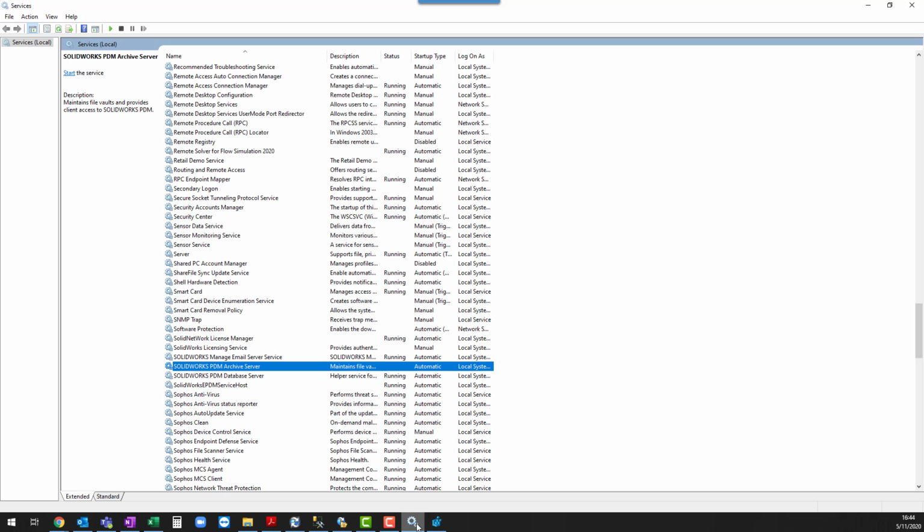to our services and restart the archive server. Or in this case, just start it back up. Since it's set to automatic, it'll automatically start if you restart the machine or something. But in this case, since we manually stopped it, we have to manually restart it.